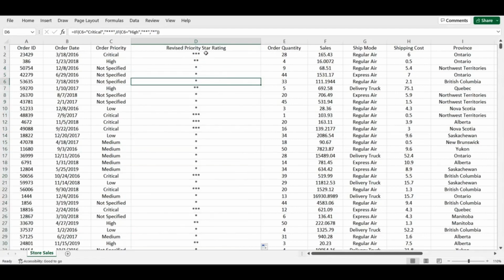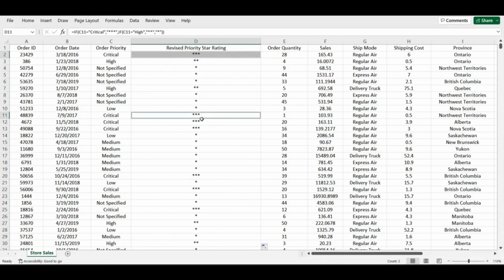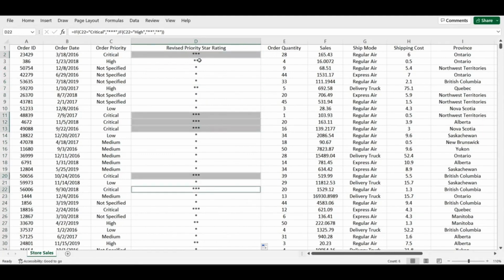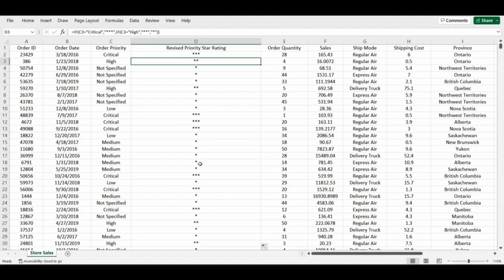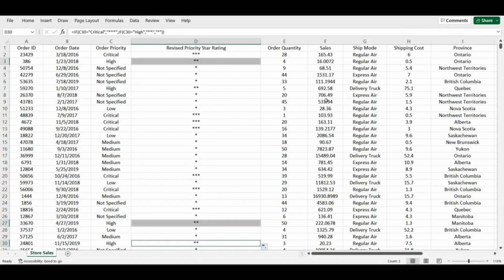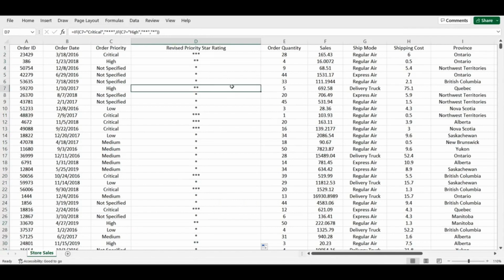So you would notice whenever the order priority is critical, it gives it 3 stars. Whenever the order priority is high, it gives it 2 stars. And in all other situations, it gives it a single star. So that's how we implement a nested IF structure within Excel.